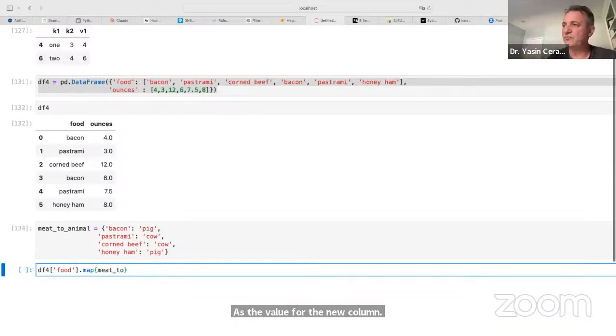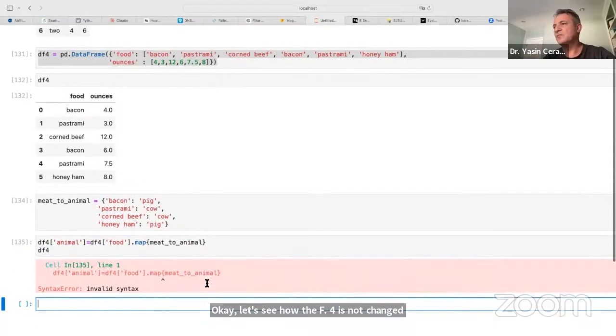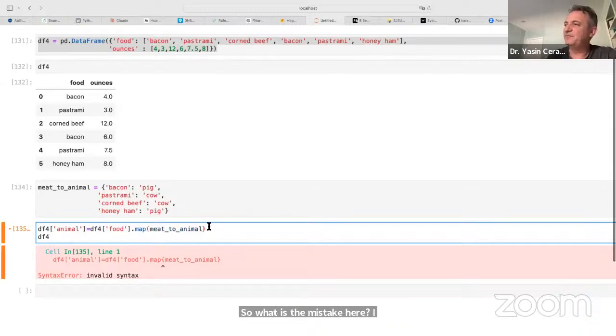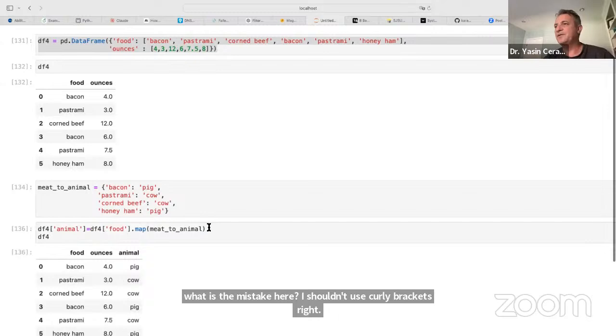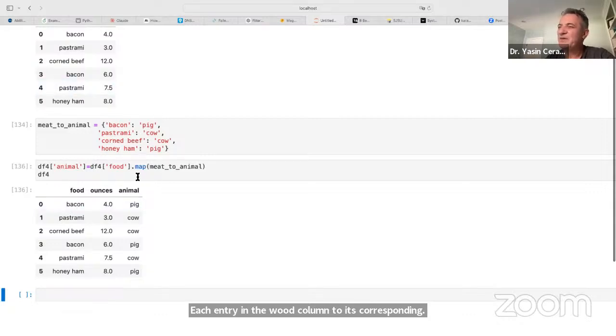Let's do this. And of course, this is going to be the new column. Let's see how DF4 has now changed. So what is the mistake here? I shouldn't use curly brackets, right? Because map is a function. Now as you see, I created a new column, which is mapping each entry in the food column to its corresponding value.